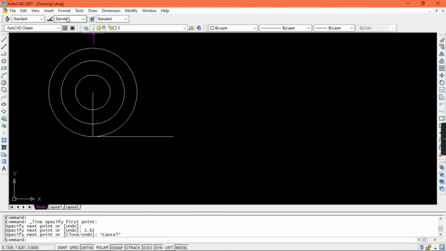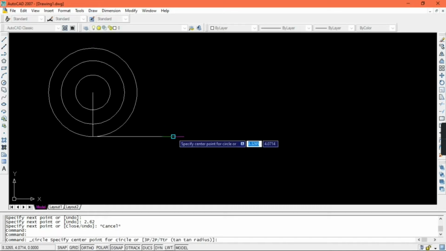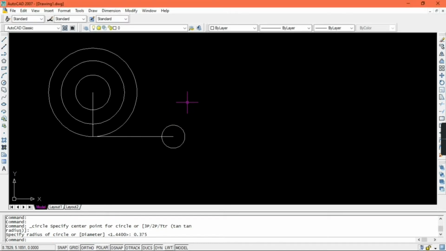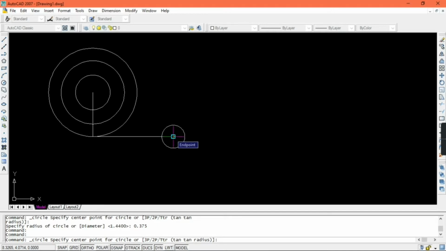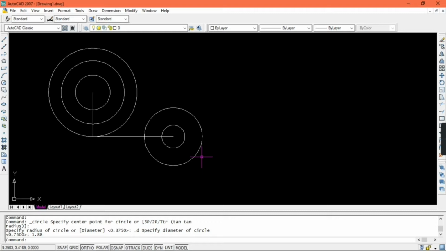After that, next, command circle, then center radius. Specify the center of the circle, then set the radius to 0.375. Then enter. After that, use the center diameter again for our second circle, then type 1.88 for its diameter.